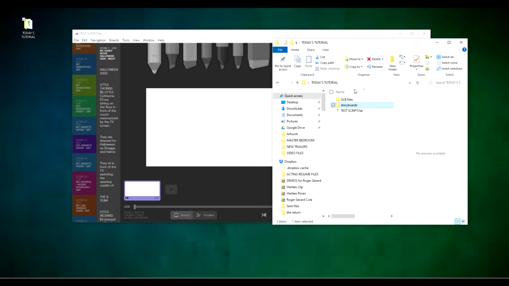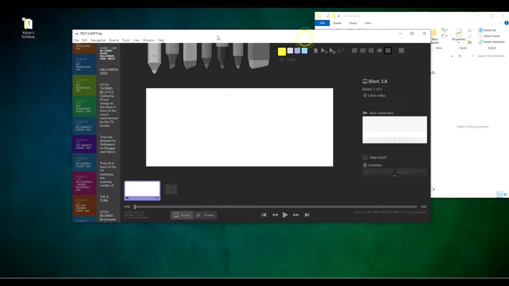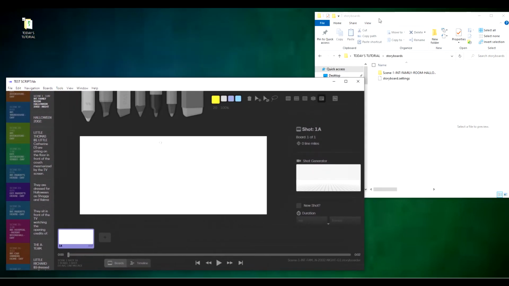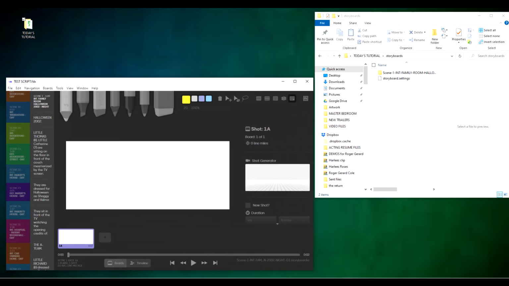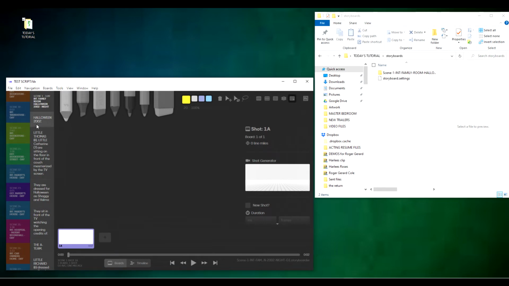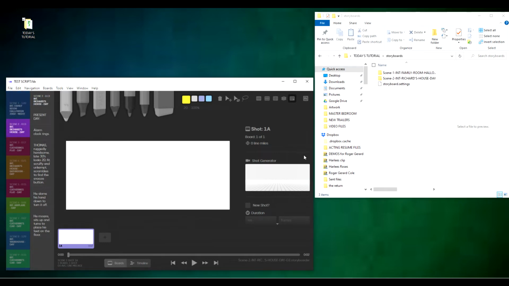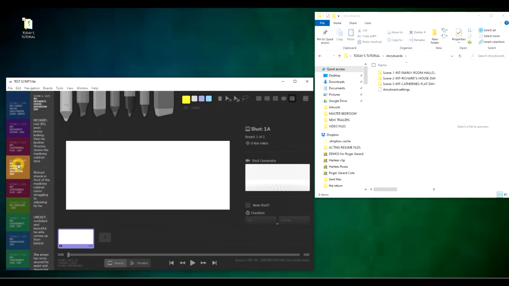Now let me show you what changes. Put this here and this here. Now, as I go into another scene, for example, I'm on the first scene right here, internal family room, Halloween. When I go start a new scene, watch what happens over here on this particular file folder. As soon as I click on scene 2, it creates the folder for scene 2. And as you do that with each one, scene 3, it'll create the folder for scene 3.